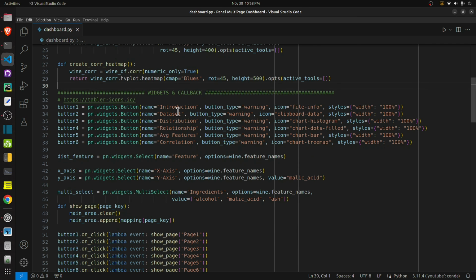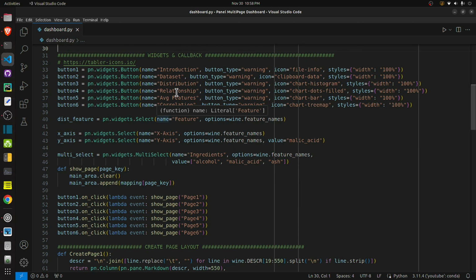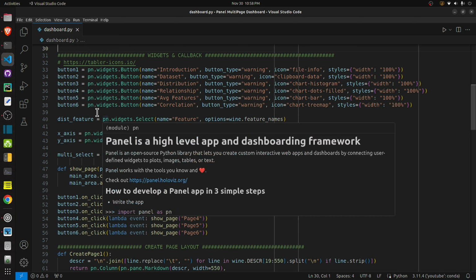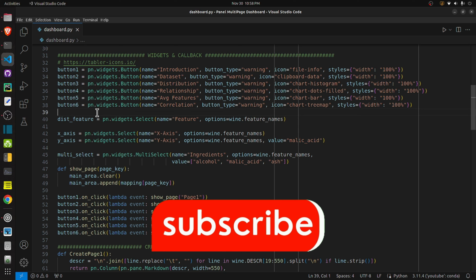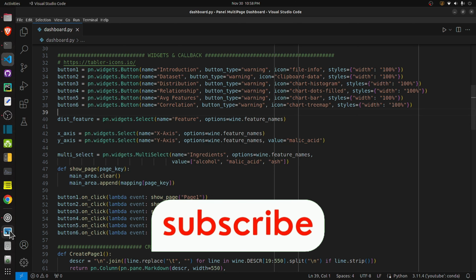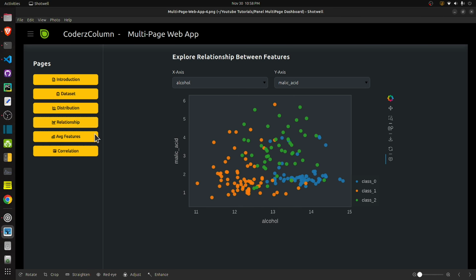Next, I have declared various widgets and callbacks that we are going to use for our dashboard. First of all, I have declared 6 buttons. These 6 buttons will be displayed in the sidebar, and when we click on these buttons, the page will be updated. So let me show you the dashboard again. These are the 6 buttons.